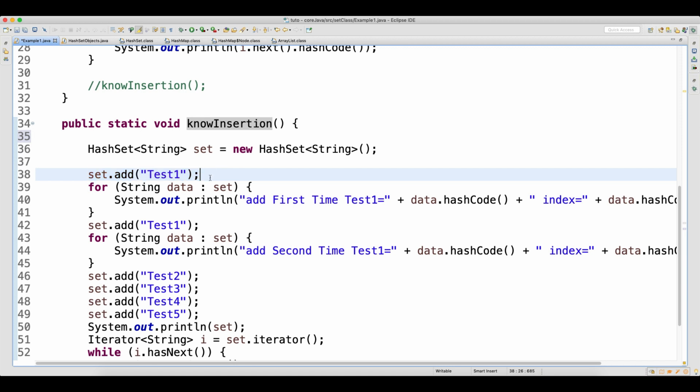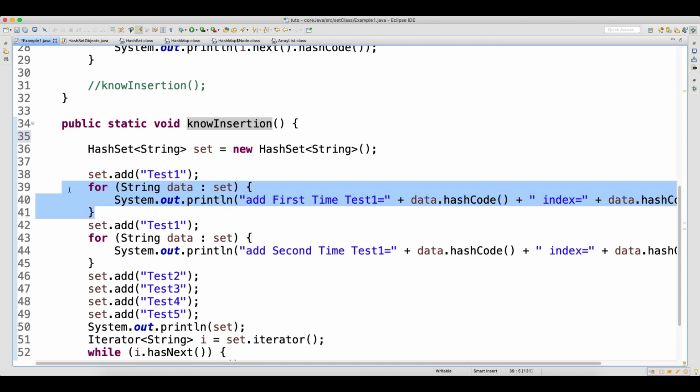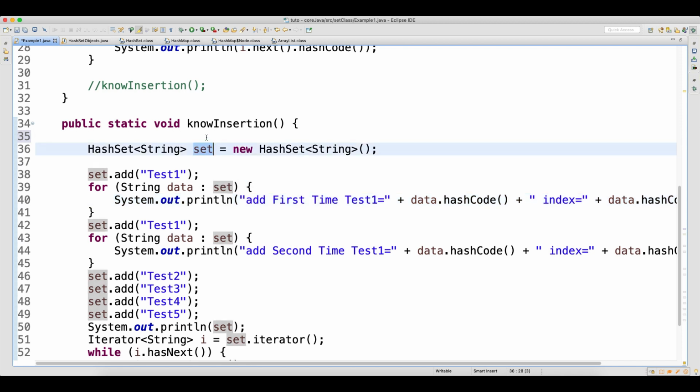Then I am running a for each loop. So either I can run an iterator or I can run a for each loop. Both will work for me. So I am just running a for each loop, and by now you should have very good knowledge of the for each loop. I will not repeat it here. So when I am running a for each loop against this set of data, one by one, what is the type of this data?